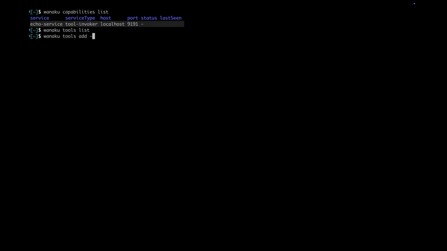After a few seconds, let's check if Wanaku sees our service. We can use the command wanaku capabilities list to do that. And now we can go ahead and add a tool that leverages that capability. We do that by using the wanaku tools add command. When adding tools, make sure you write a proper description for them. This is critical for the models to consider using it. Also, make sure to match the tool type with the capability provided.